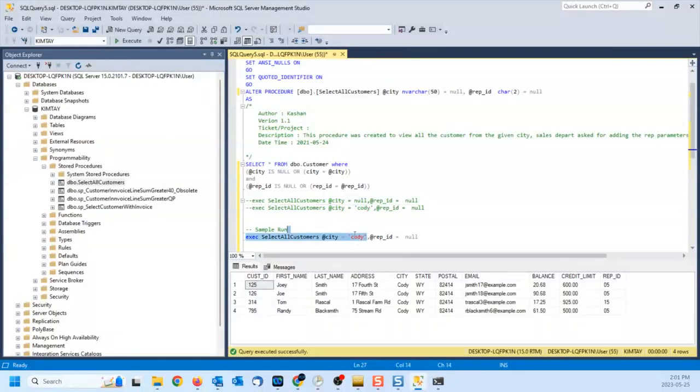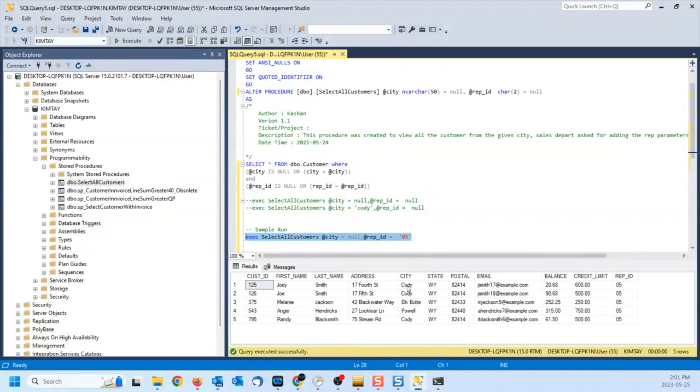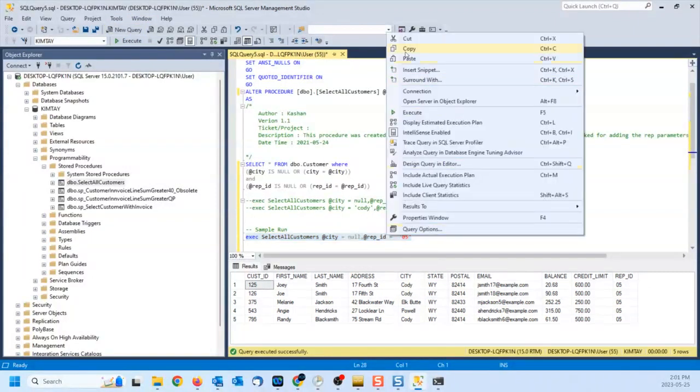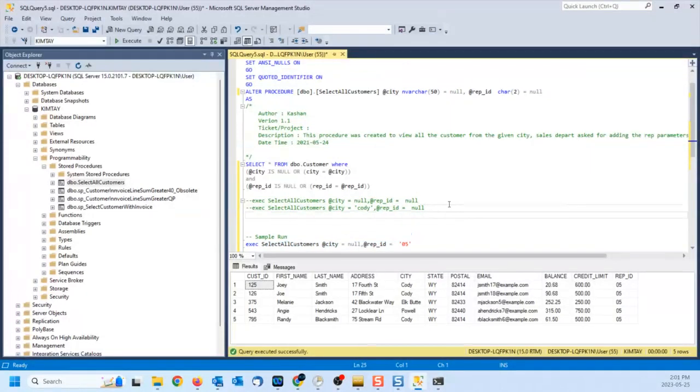Third sample run. This would be null, and this would be the representative ID 05. So all the cities, but only the representative ID 05 going into my sample run. I don't need to overkill my sample runs, but just letting you know, because there are 2 variables only, there will be maximum four cases, so I'm okay.